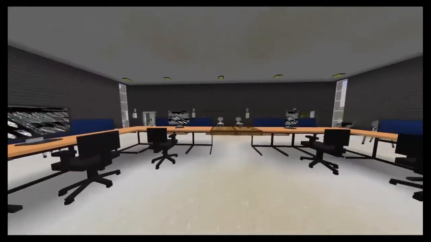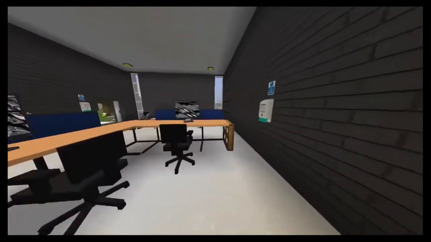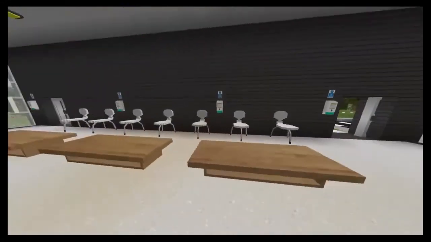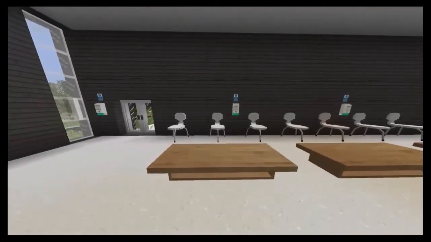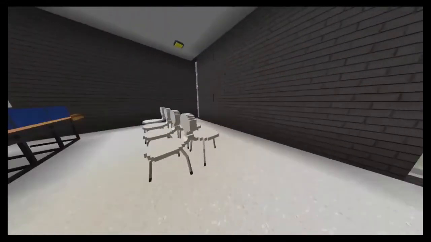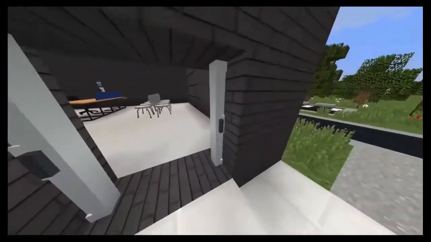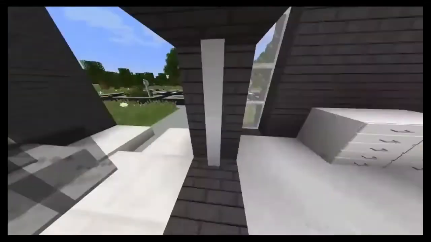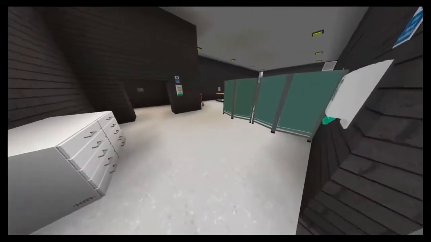There's seats spread all around the place, which are also spaced out to help keep people safe from other sicknesses that could be spread. And there's a lot of hand sanitizing stations throughout the whole hospital. You can find at least one in each room, just to help keep the sicknesses away from everyone.